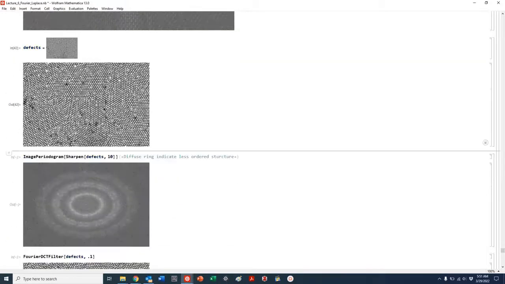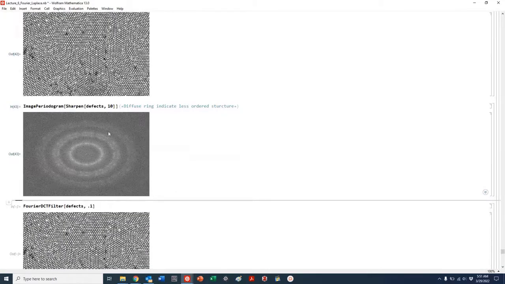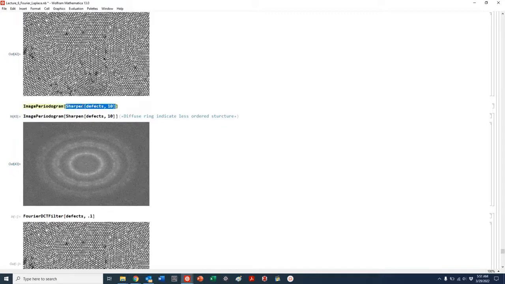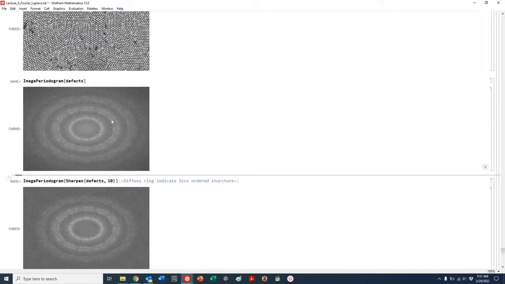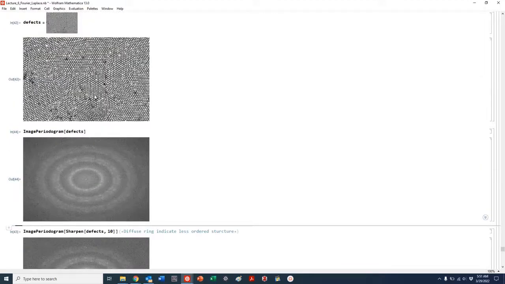If I look at a material here that has tons of defects, I clearly see there are some vacancies here, some edge dislocations here, and grain boundaries all along this boundary. Even if I sharpen, I see this diffuse ring system. So it's actually pretty cool. If I do defects here, I see these diffuse rings. That indicates I have some structure, but there are defects in my system.